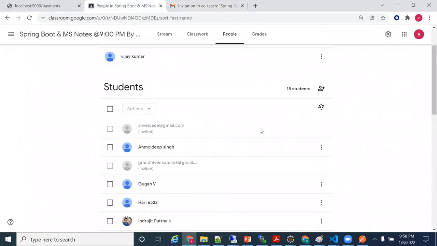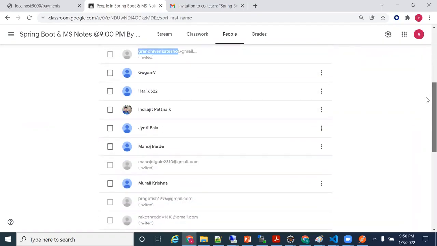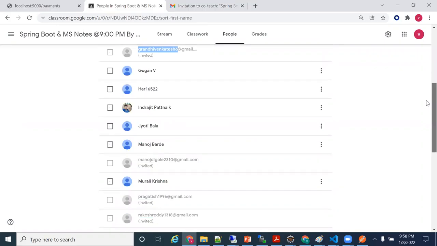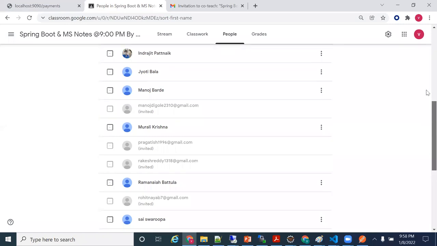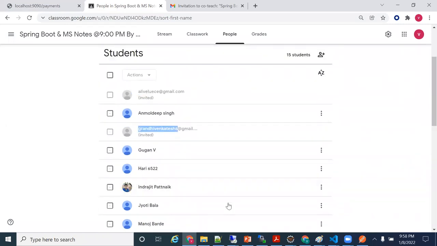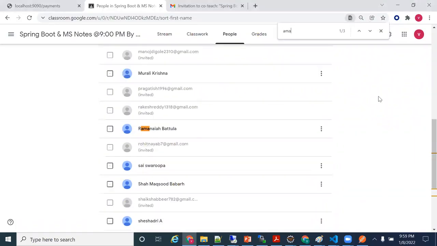In the meanwhile, others also check. Grandi Venkatesh 6, please kindly check your emails. Manoj, Pragatish, did not get any mails. I'll come one by one. Shiva, what is your email ID? Amanchi Shiva 0803. One second, I'll come one by one. Okay, Amanchi, no problem.